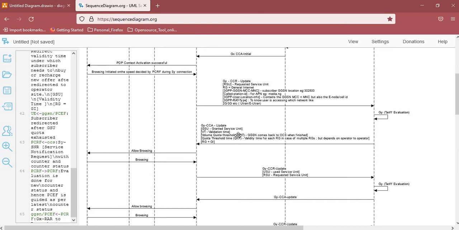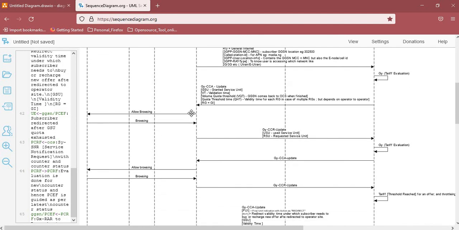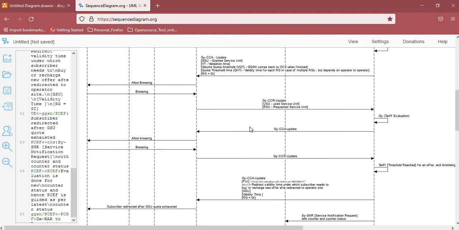If the granted service units are not consumed within that 30 seconds, then immediately give the update request, wherein whatever granted service unit were given, out of which whatever you have used as a used service unit will be reported back to the OCS. So here you can see allow browsing happening, and then GYCCR update is coming. So update is telling, okay, this much used service unit has been used, and this much requested service unit again you have to give.